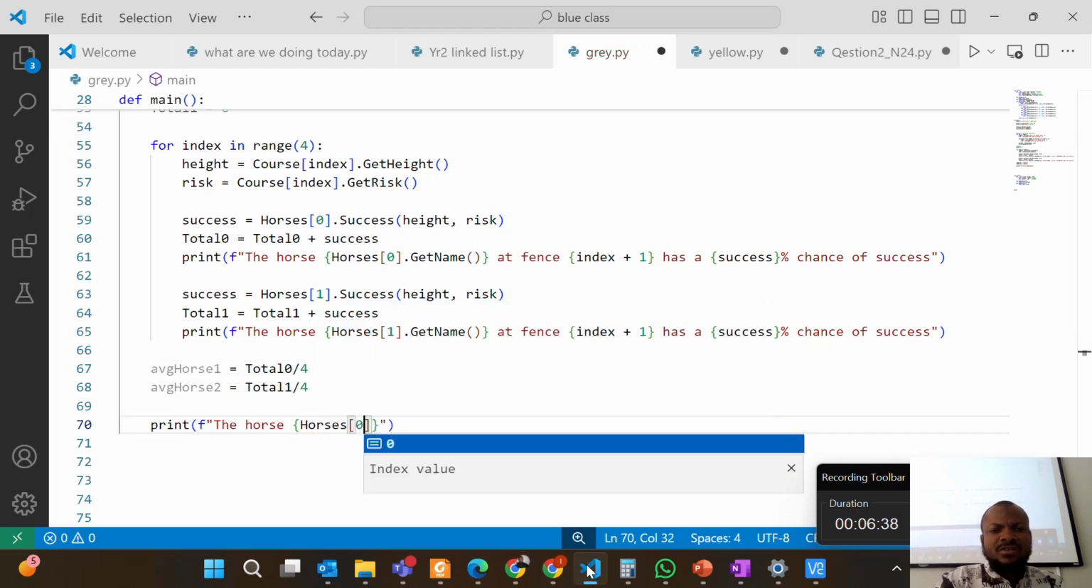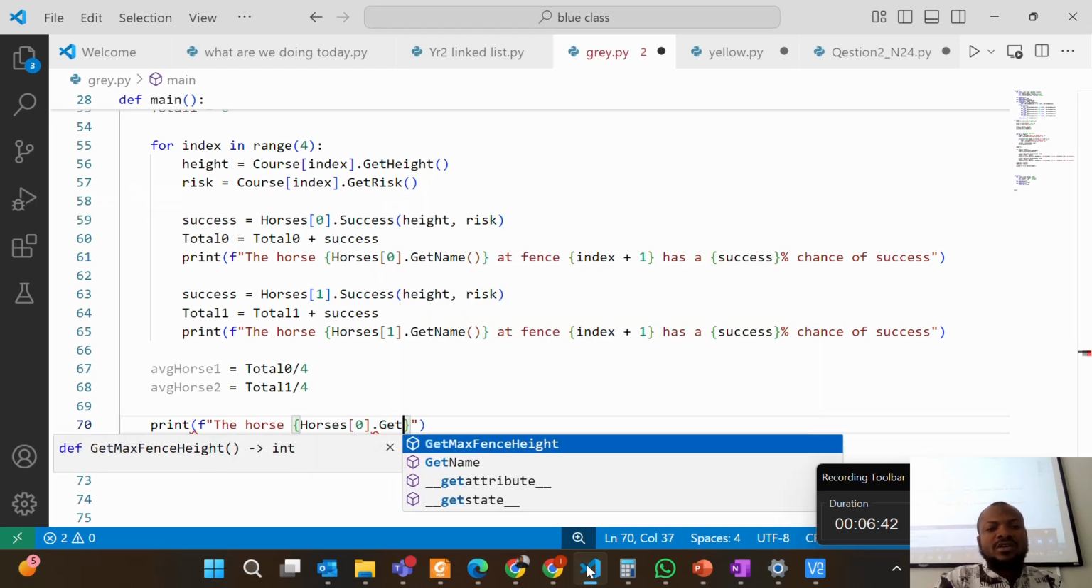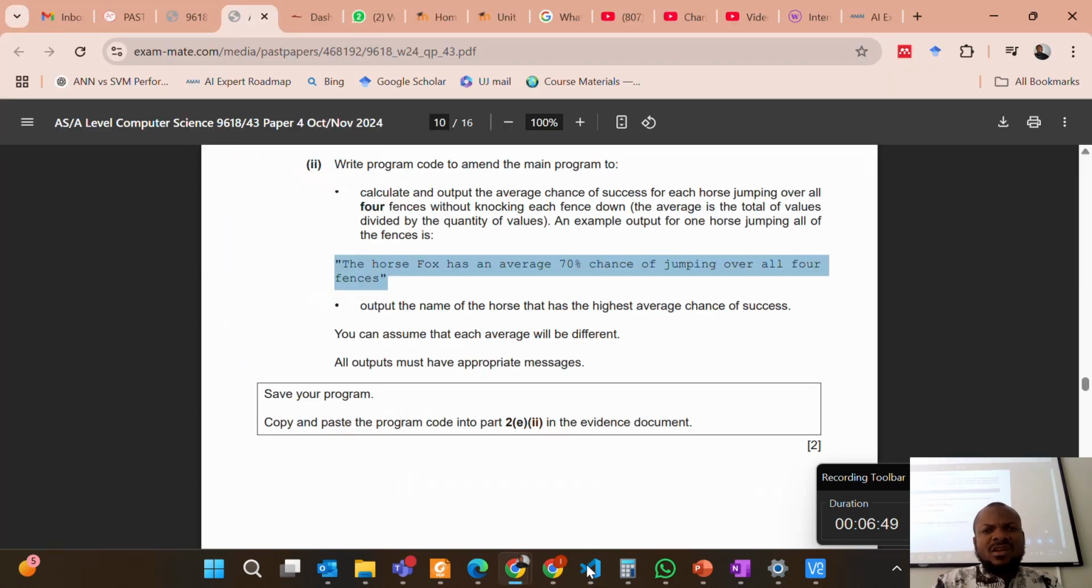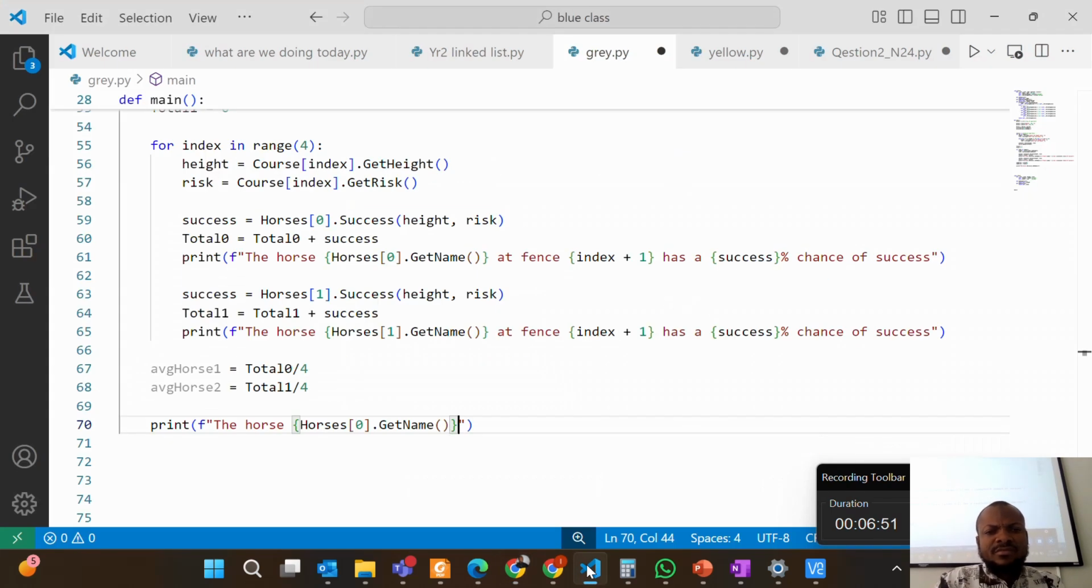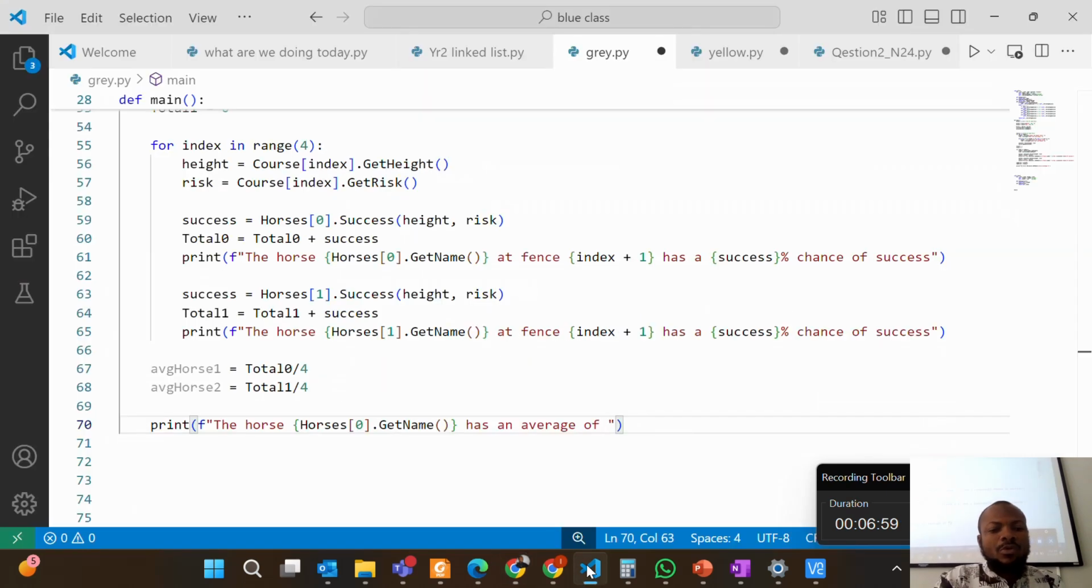Us[0] is the name of the first fox, isn't it? Dot get name. Can you guys remember that? Yeah. Good. As an average of what? Of average percent, isn't it? And that will be what? Average of us 1%. Understood?